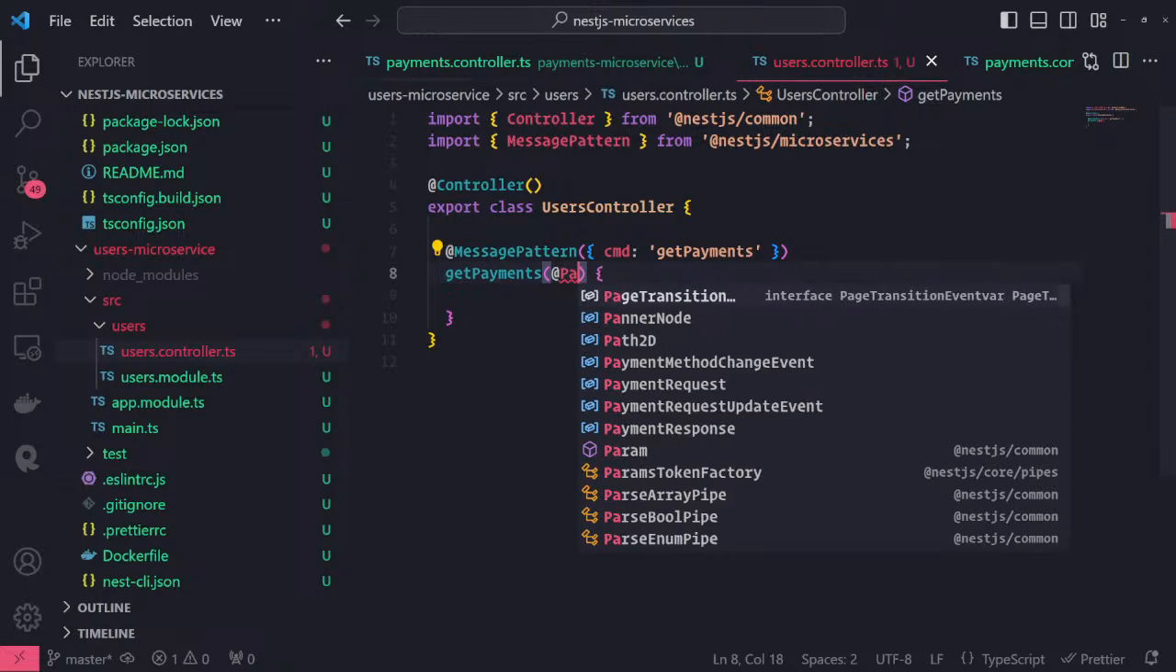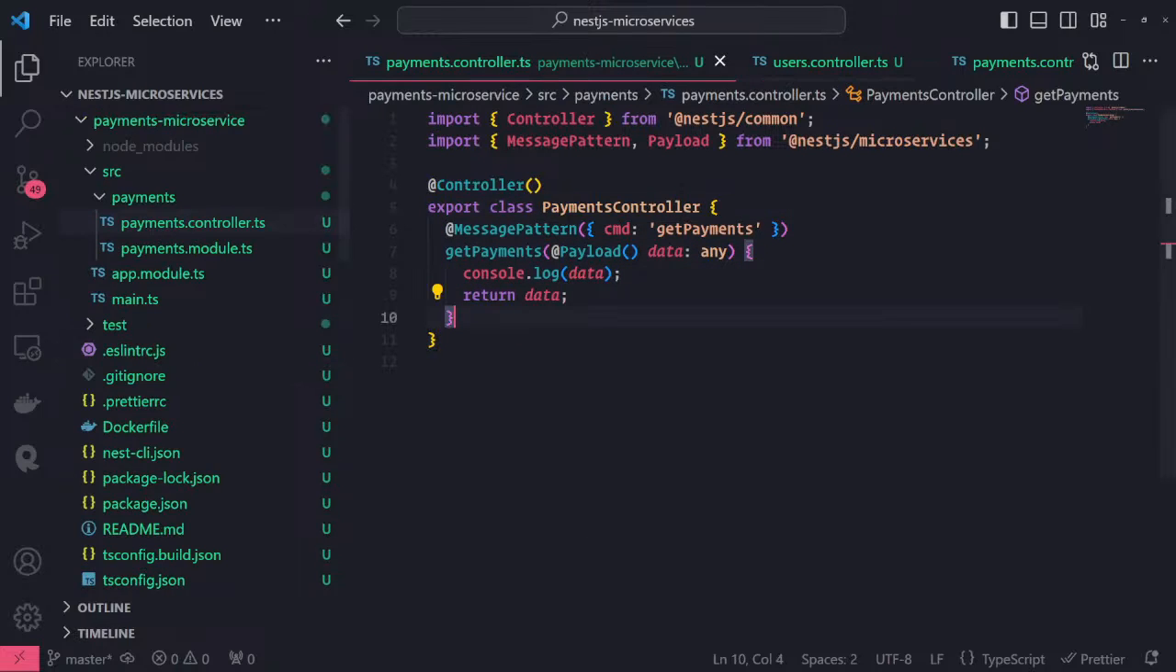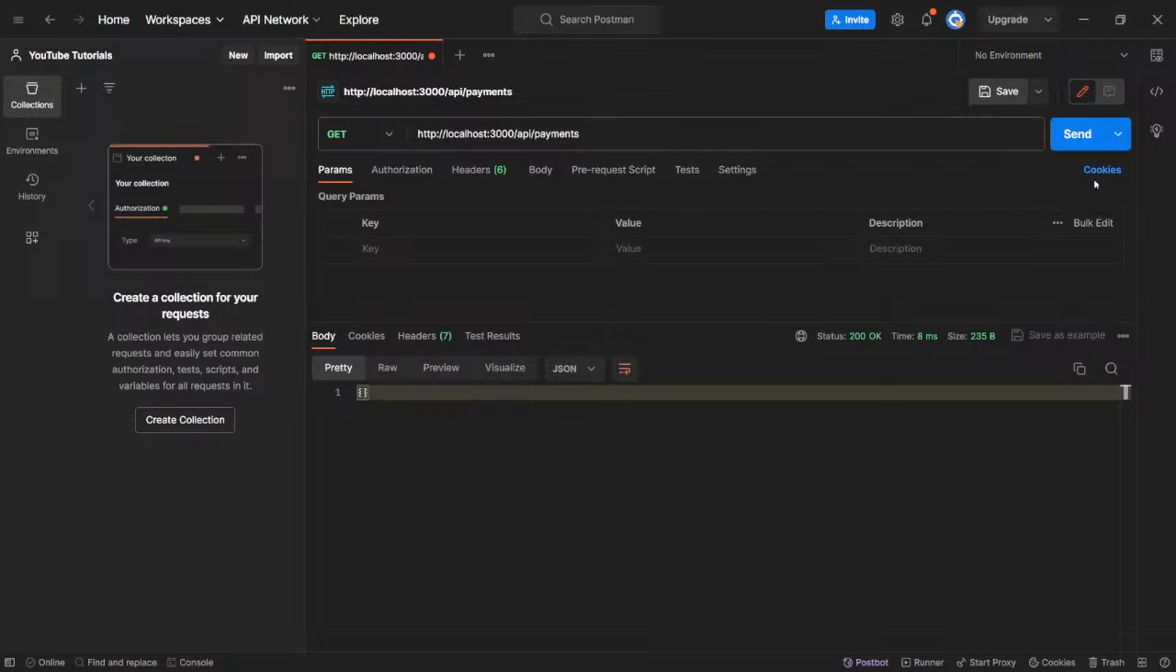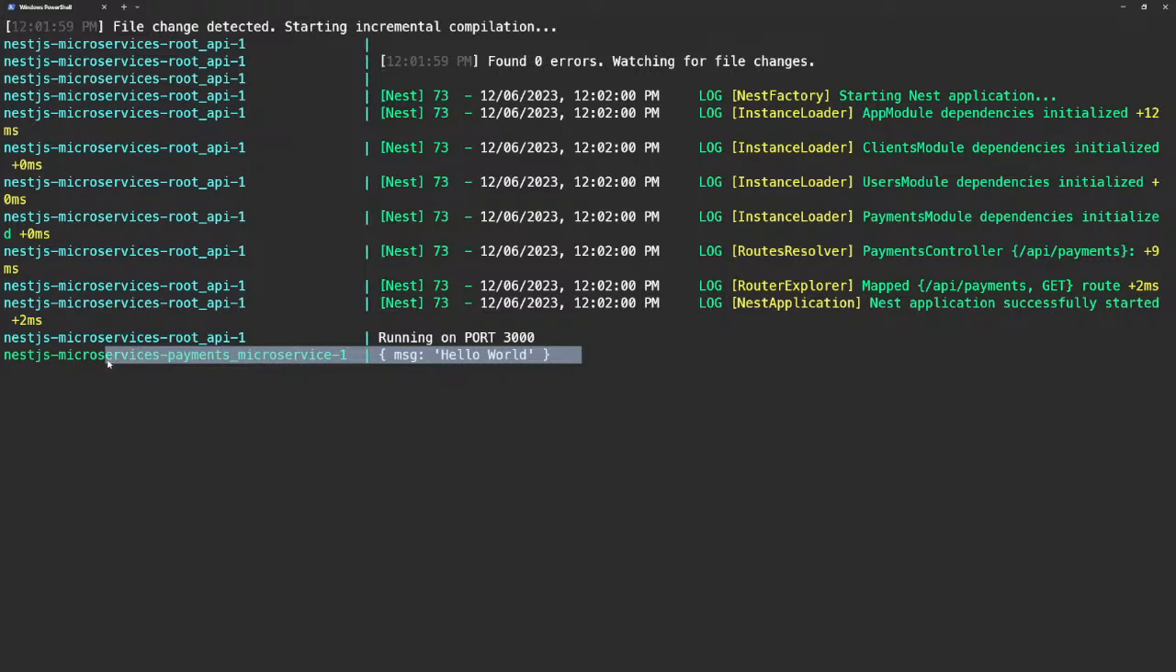So we're going to do the same exact thing: payload, data any, and then return data. And I'll also console log it here as well. So now what's going to happen is it should send events to both the payments microservice and the users microservice now. So watch this. I'm just going to send message hello world. And now if I make a get request, if you look at the logs, it should have sent to the users microservice.